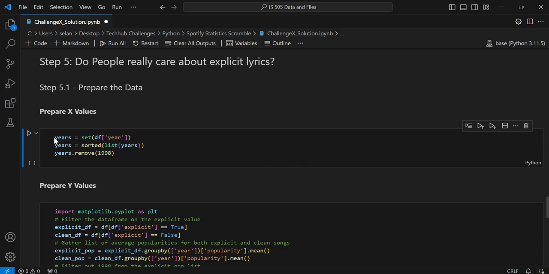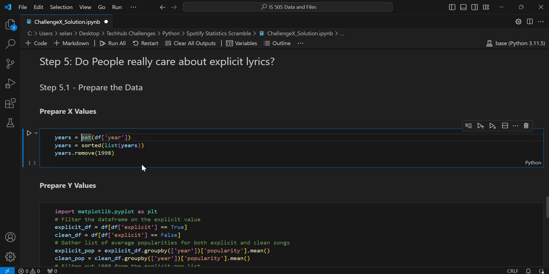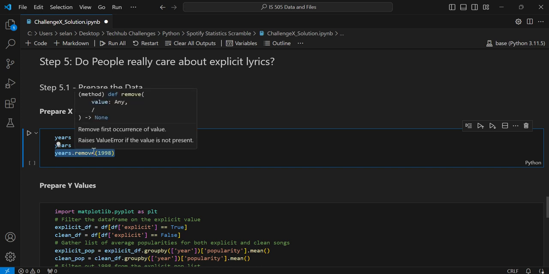So first I set that to a years variable. And then what I did was I used sorted and then also converted it to a list. Because if you remember in the hints, you can't use a set data type to populate a graph. So I converted it to a list using the list function, and then set that to itself. And then I just simply used the dot remove method to get rid of 1998.